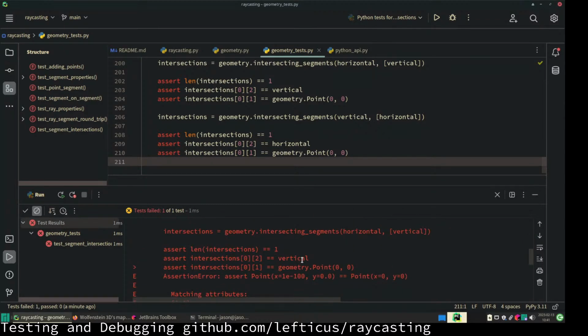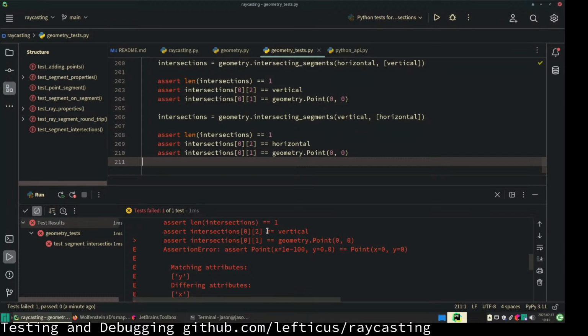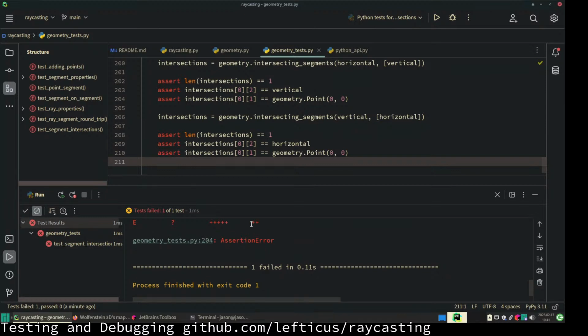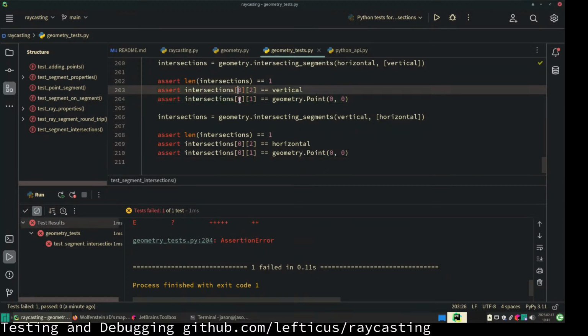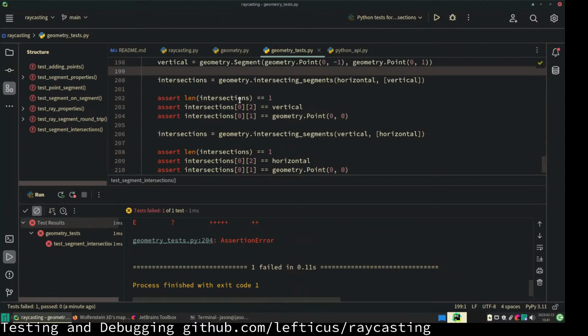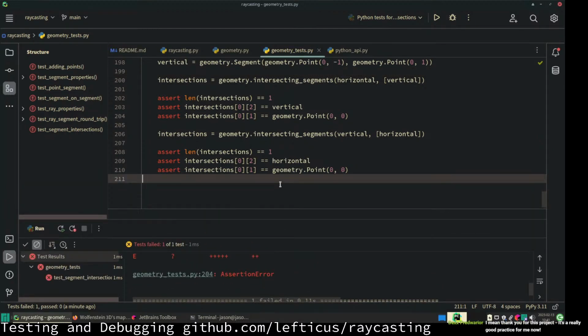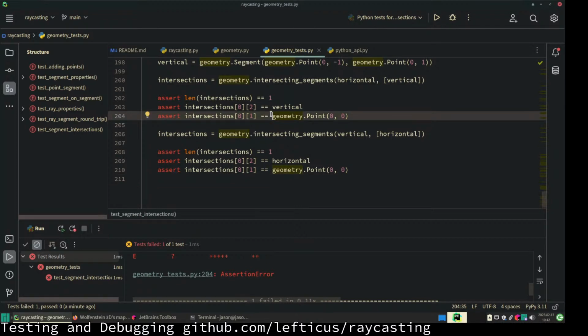Which one is failing, first of all? Let's make sure I'm looking at the right code. Which line is that? Line 204, assertion error. Okay, so the first one is failing, but it's very, very close to being correct, so I don't think that's where my problem is. I think my problem is that it doesn't show an intersection at all on that line segment when the camera is casting a ray.